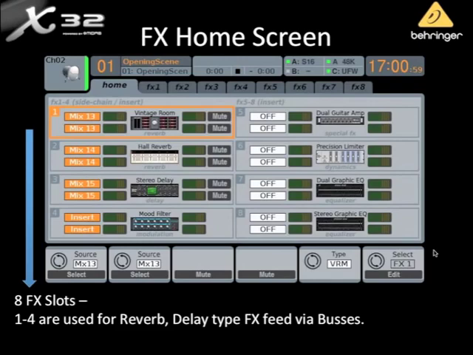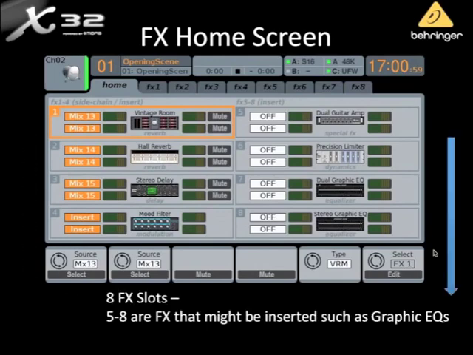On the right-hand side of the screen, you see 4 more slots that say insert above them. And that's because these are for insert only. So this is where you're going to want to put insertable effects, such as a precision limiter, or our graphic equalizers, or even a dual guitar amp simulation. It's also worth noting here that you can do inserts on all 8 slots.